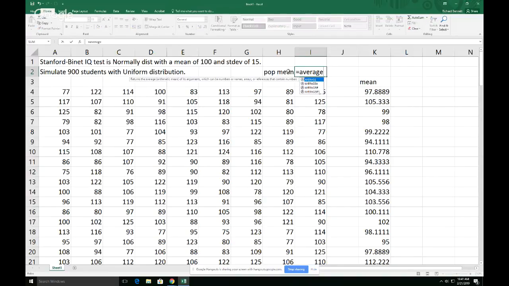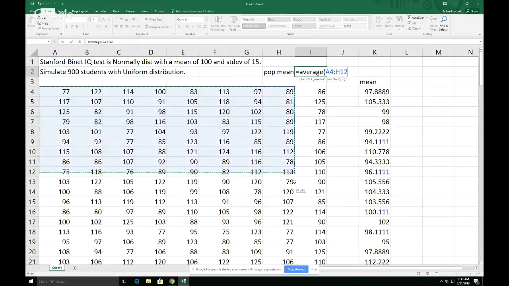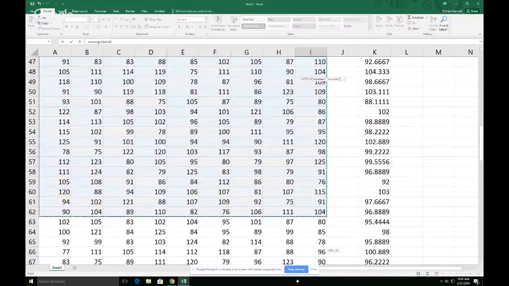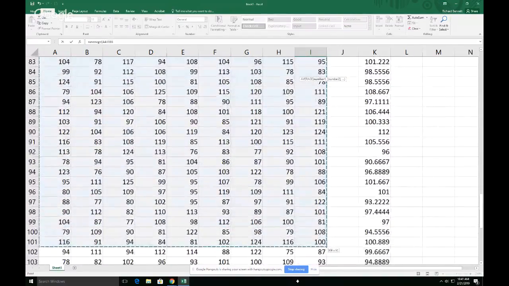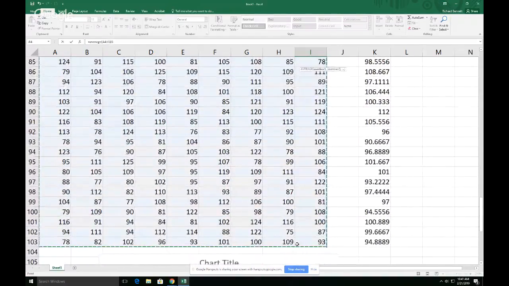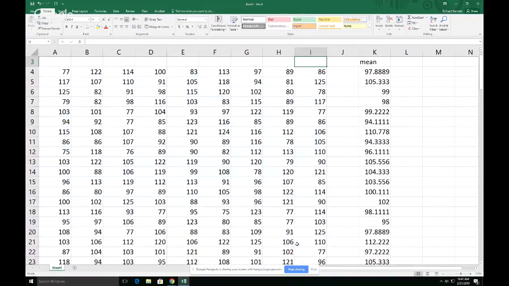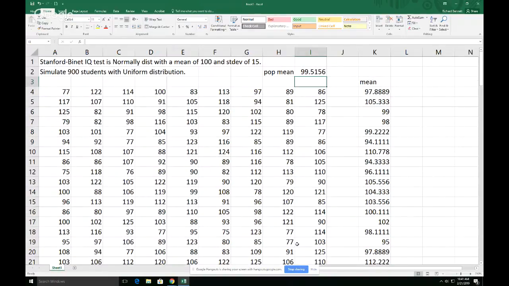We would do the average, and we'd curse Bill Gates when he made us use the word average, right? Of the entire school, right? Okay. So in the simulation, we wanted our mean to be 100. Let's see how close we were. 99.5, that's pretty darn good, right? Wow. So the parameter, the population mean in this case, is 99.5.